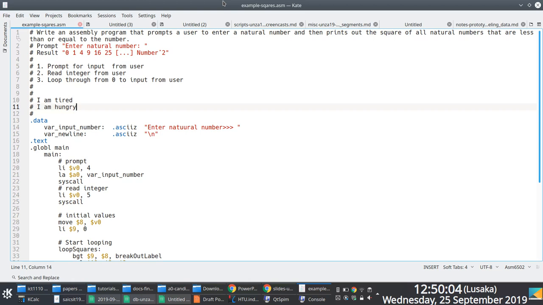There are two pieces of text in line number 10 and 11. For you to print them the way they are, one line at a time, you have two options. You can print the first text, I am tired, then print the new line character, backslash n, and then print I am hungry. Or you can print I am tired combined with a new line character, and then print I am hungry. So you can combine them.